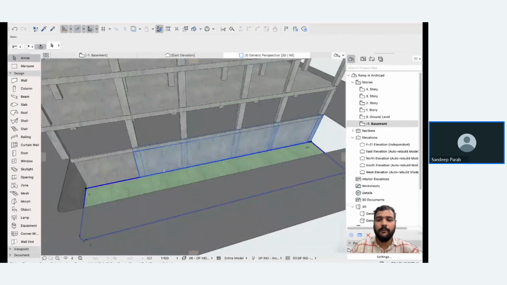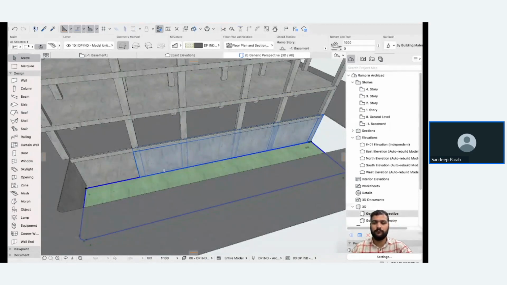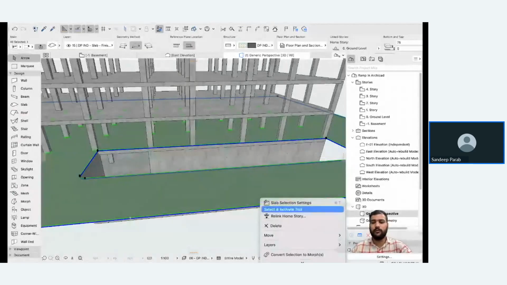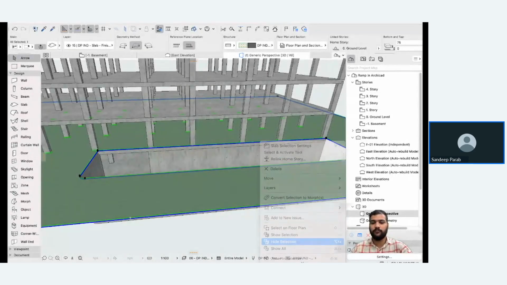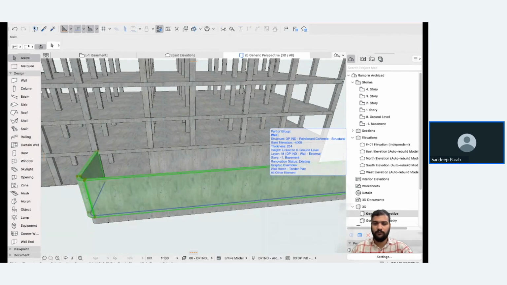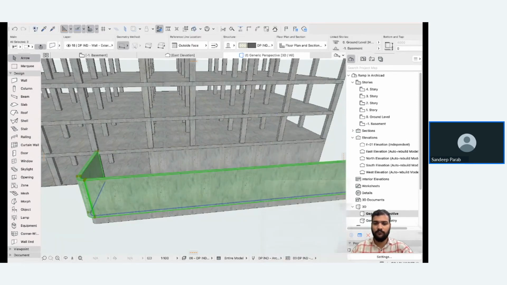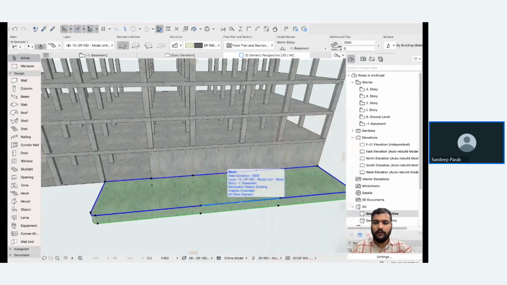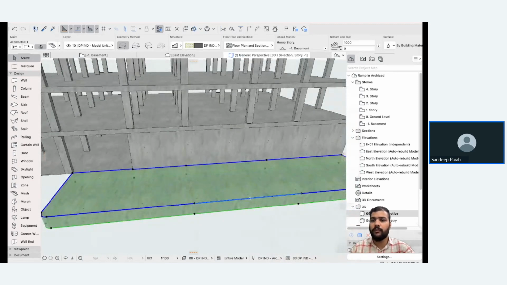And now I will go to 3D. Okay, so I will just hide this portion for now. I don't want this wall as well. Height selection. And for this, I want the thickness to be a little bit less, like 100 is okay.